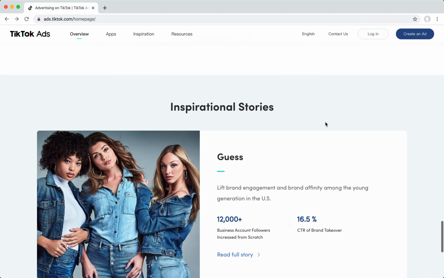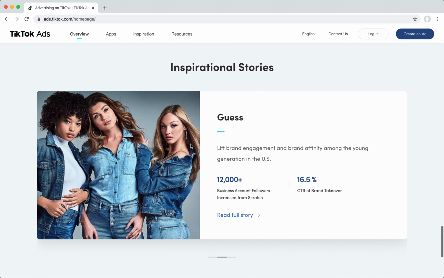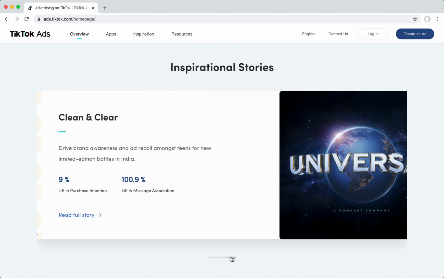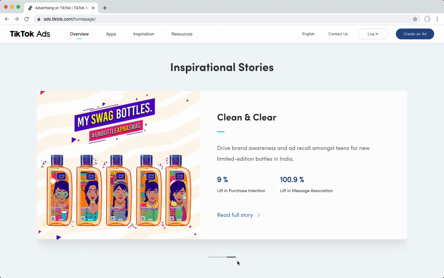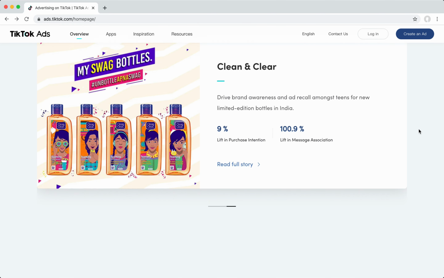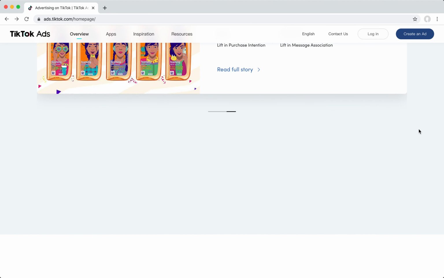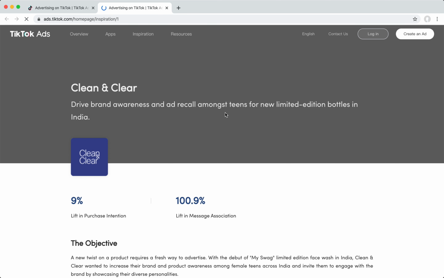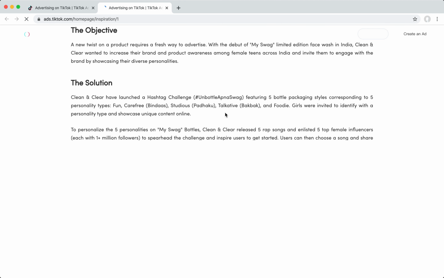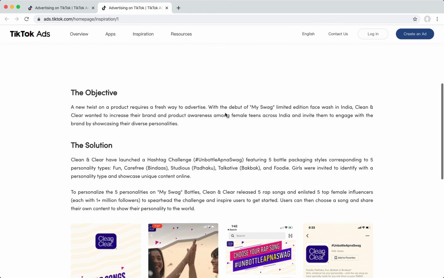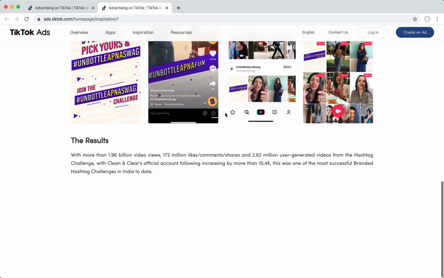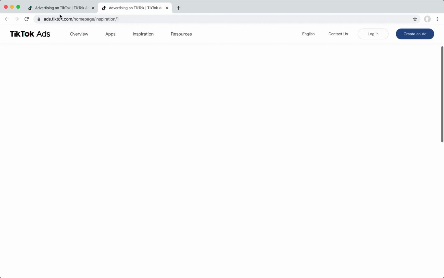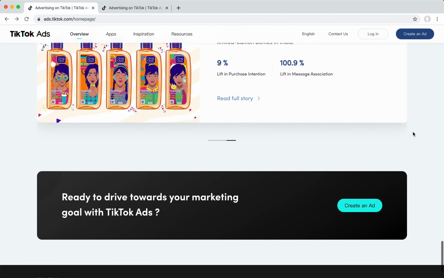Once you scroll down, you will also see other inspiration stories where you can read about other brands that have marketed on TikTok and how it went for them. So you can click on read full story and you'll see the entire case study over here, which can give you ideas on how you can use TikTok to build your brand.